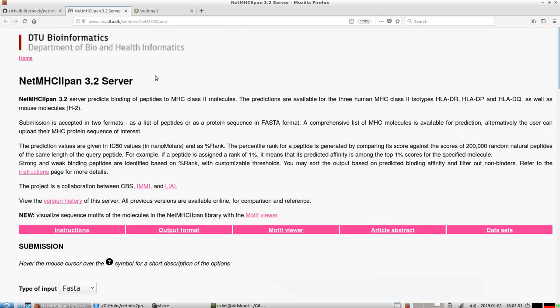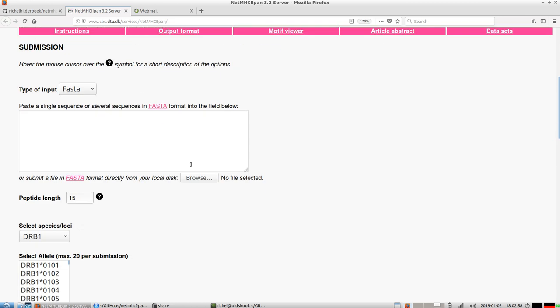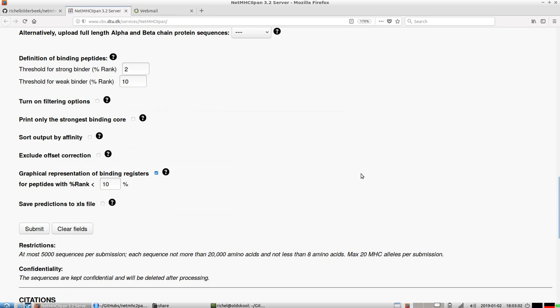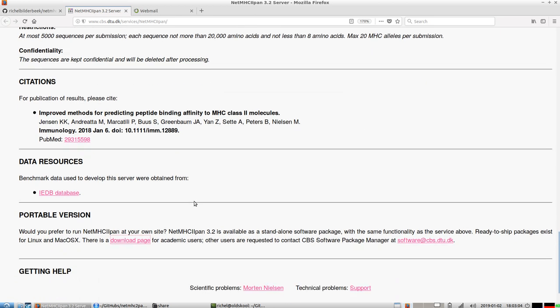netmhc2pan is a server that predicts the binding of epitopes to MHC class 2 molecules, and there's a nice web form and it's very easy to use. But let's say you want something different and you want to run it locally.